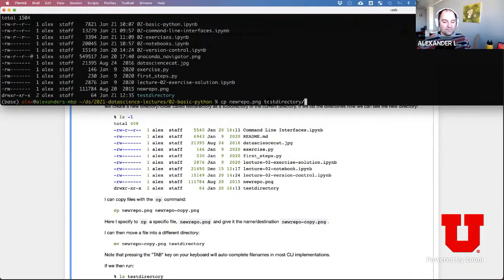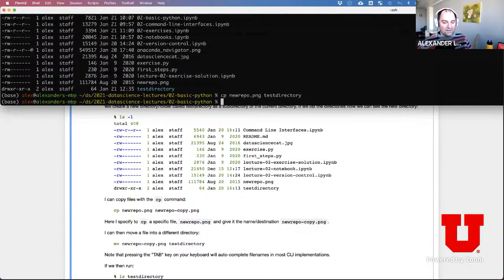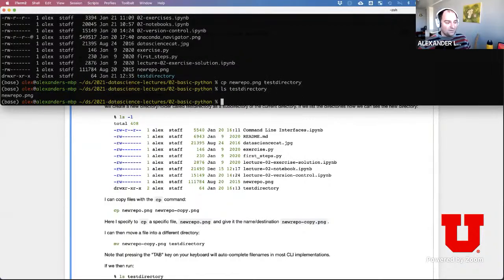And then similarly, my target. The target could again be a full path, but I can also use a relative path here, and I have test directory set up. If I hit enter, I can then do ls test directory. This is going to list the contents of test directory, and you can see that new repo.png is in that subdirectory.